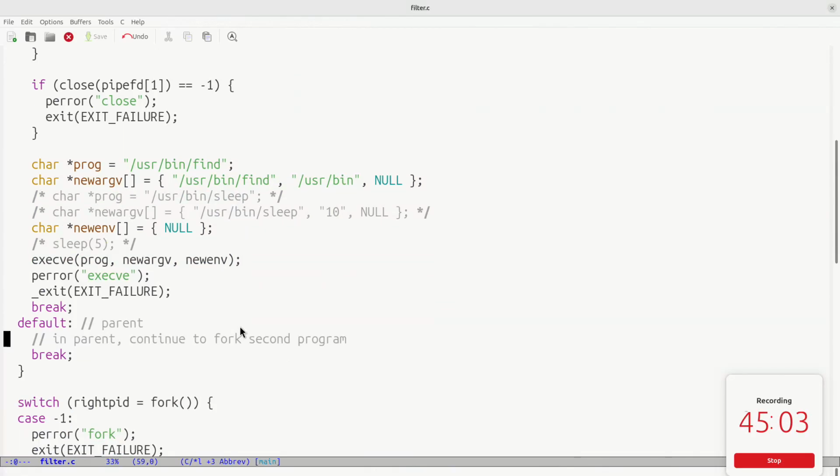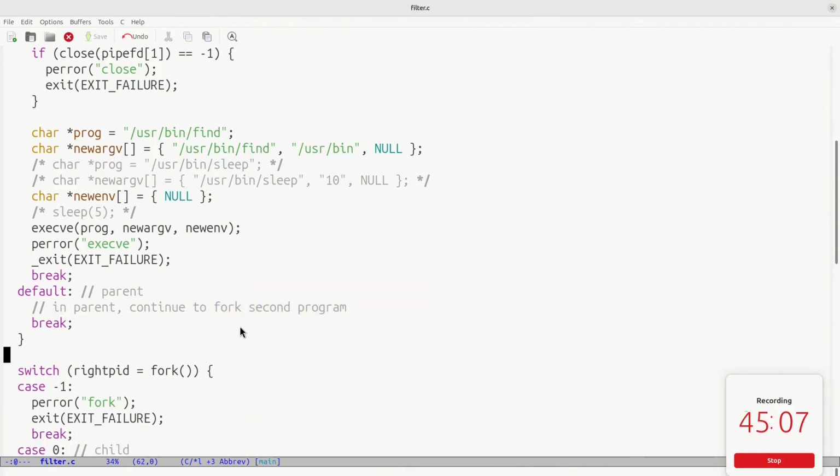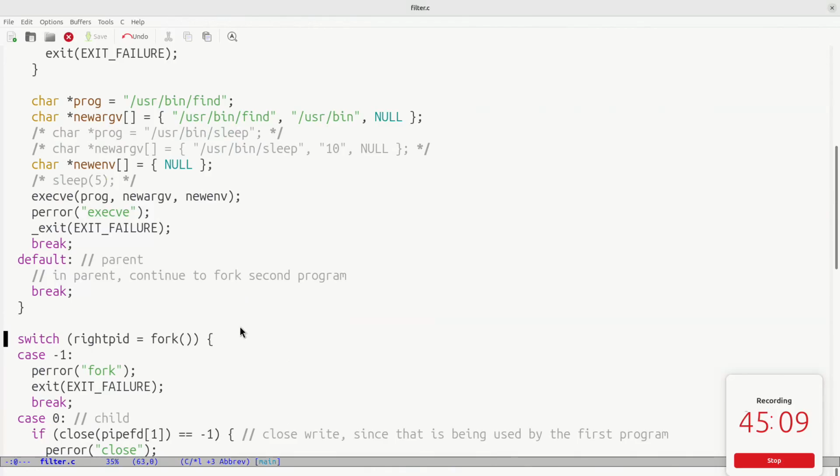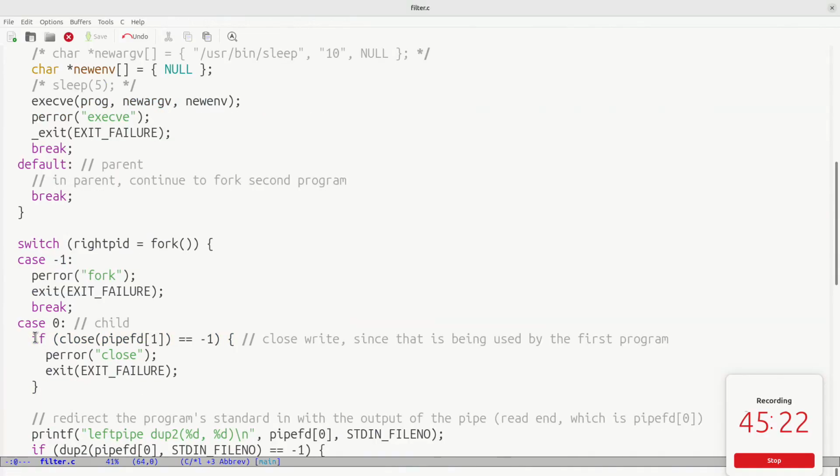So back in the parent, there's nothing to do here. We just want to move on and fork the right child. So at this point in the program, because exec is guaranteed not to return and we have an exit here, we must be in the parent process. There's no way to be in a child process at this point in the program.